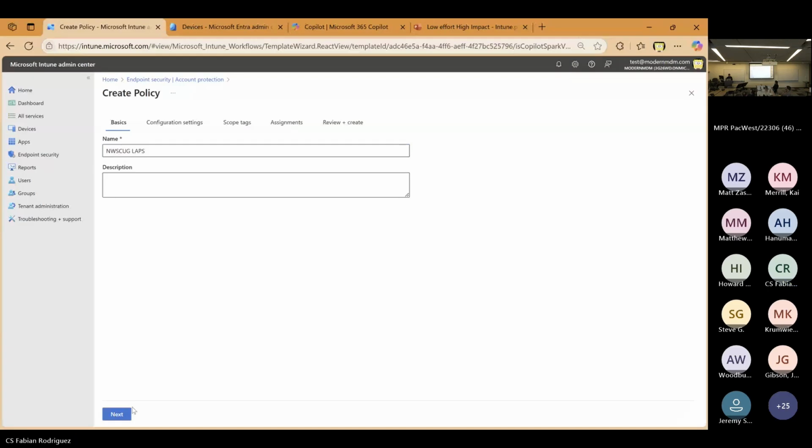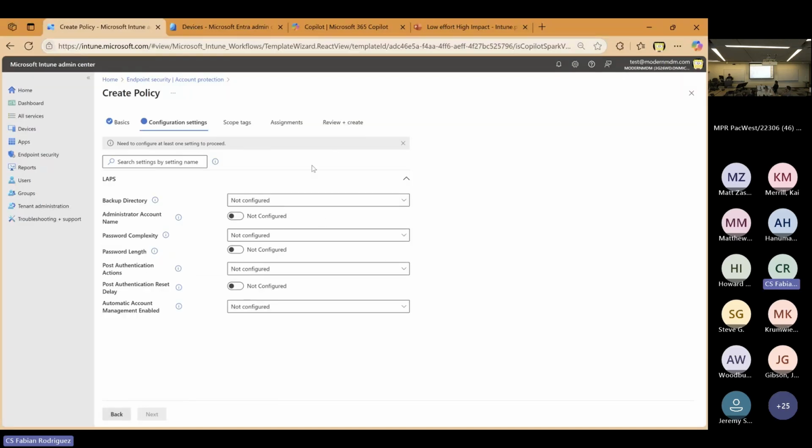Next. So we have a few different options here. I'll go over them briefly. The backup directory: where do you want to save this? We have a few different options. By default, it is disabled. If you want to disable it, go ahead. I would say if you want to read the LAPS password, back it up to your Azure AD, or if you want to, Active Directory. But in my case, I'm going to do Azure AD.